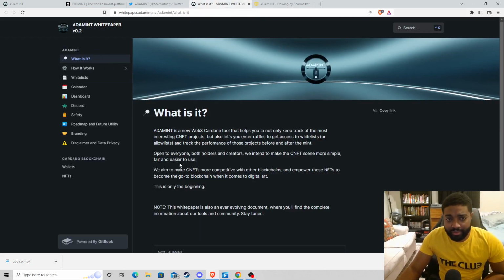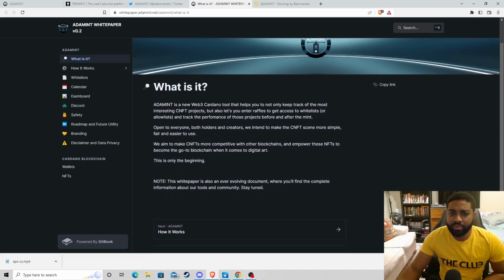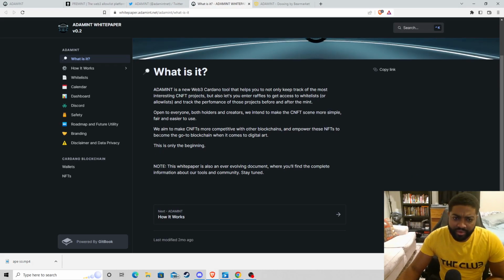So let's read some of the white paper. Adamint is a new Web3 Cardano tool that helps you not only keep track of most of the interesting CNFT projects, but allows you to enter raffles and get access to whitelists and track the performance of those projects before and after mint. So it's open to everyone, both holders and creators. We intend to make the CNFT scene more simple, fair, and easy to use. We aim to make CNFTs more competitive with other blockchains and empower these NFTs to become the go-to blockchain when it comes to digital art.